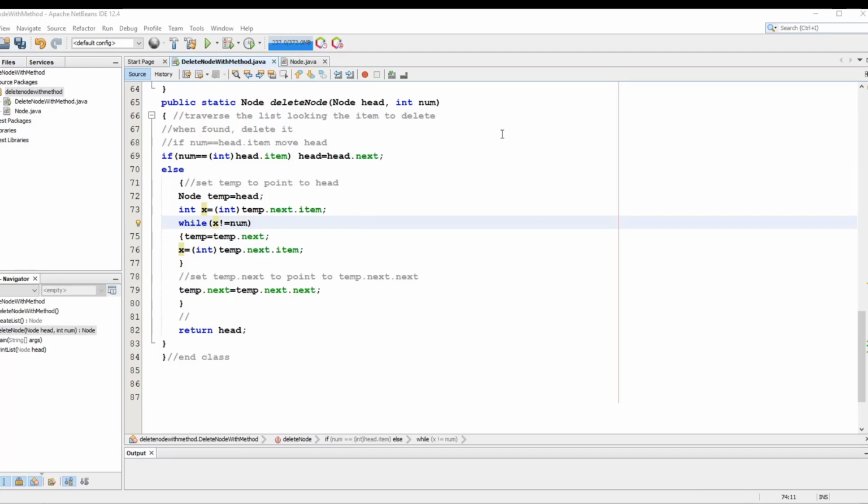Again, this only works if the number that you are trying to delete is actually in the list. I have no way of saying, too bad, I can't find the number, because I can only return one thing. And the thing I want to return is a node. It's the pointer, the address of the first element in the list. And I cannot return anything else. So I need a way to deal with that, and that will be in our next version.